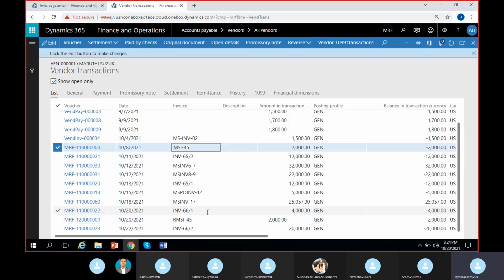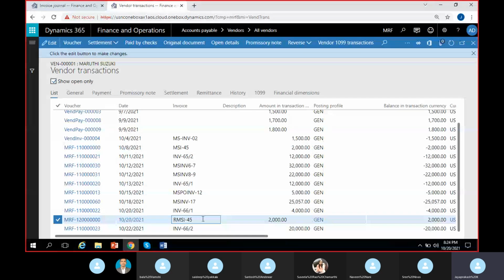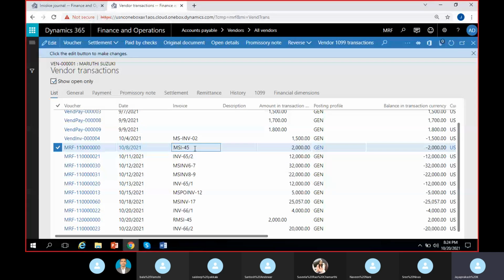So how do I do that settlement from here? Any idea? So how do I settle two transactions? Select the transaction first. Select the settlement, single transaction. Yes. Settlement. Settle transactions.